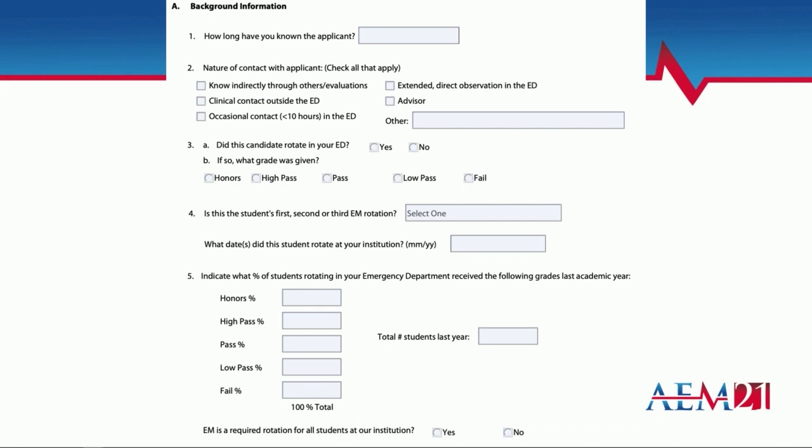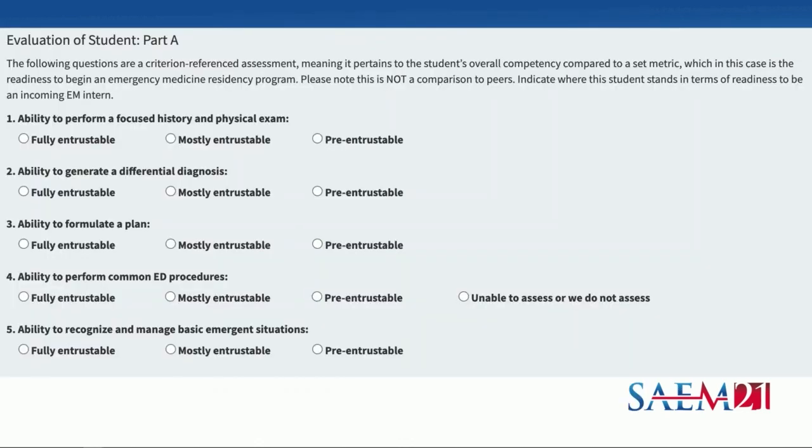There's background information that is filled out, such as how long you've known the applicant, which is an important piece. Did they rotate in your emergency department? What did they get? And then this breakdown helps contribute to the standardization of the process. It asks what percentage of students rotating in your emergency department received the following grades in the last academic year, to give a breakdown, because some places will give more honors, more high pass, more pass, and so just to give a sense of that.